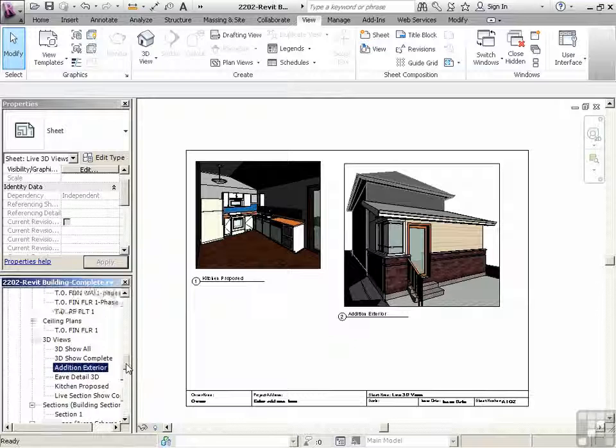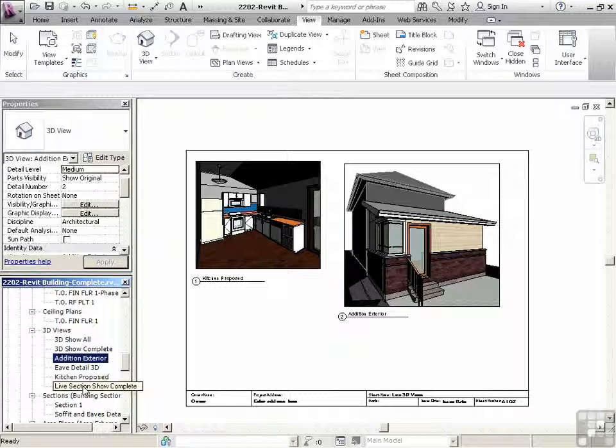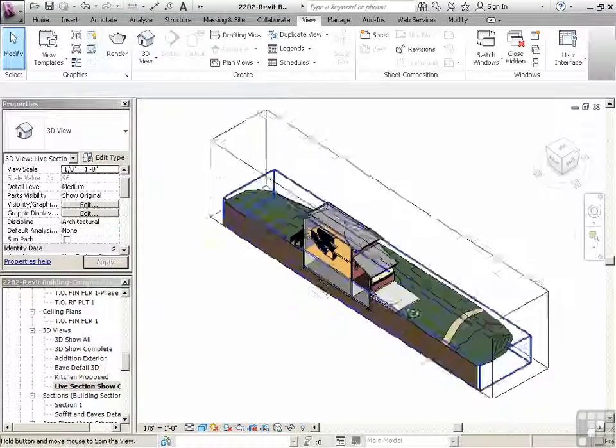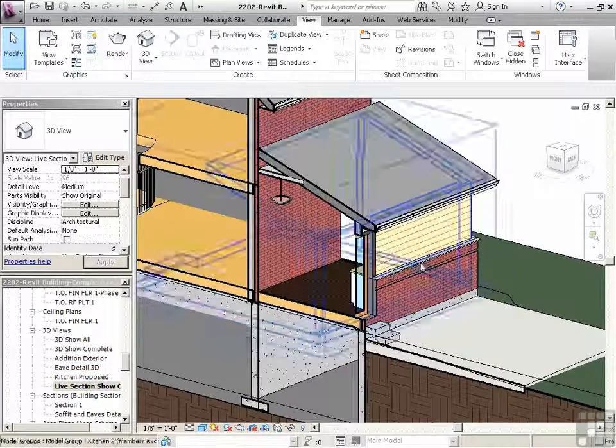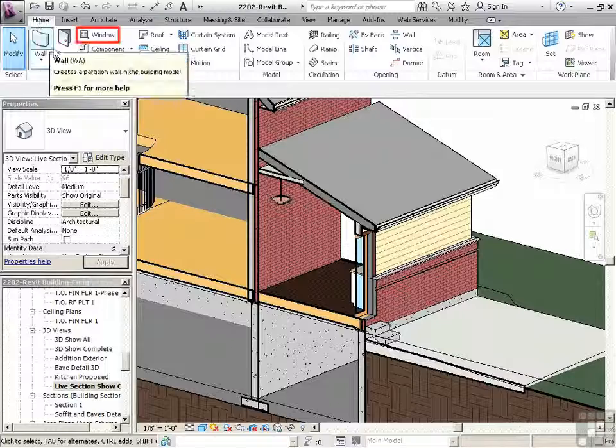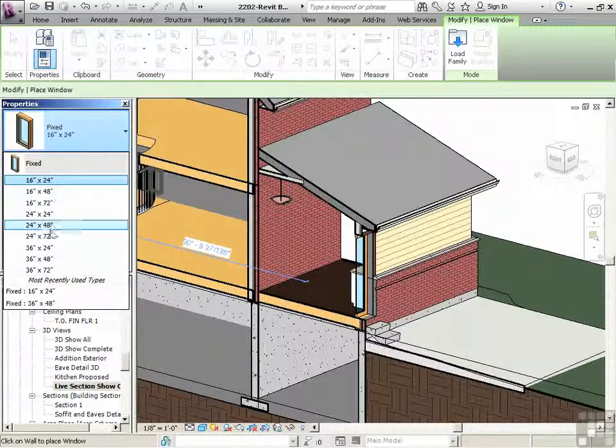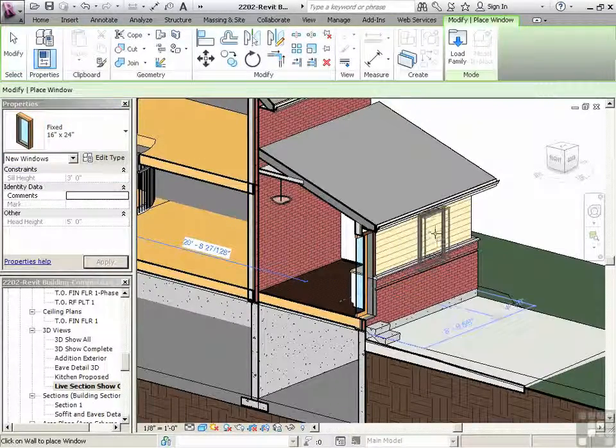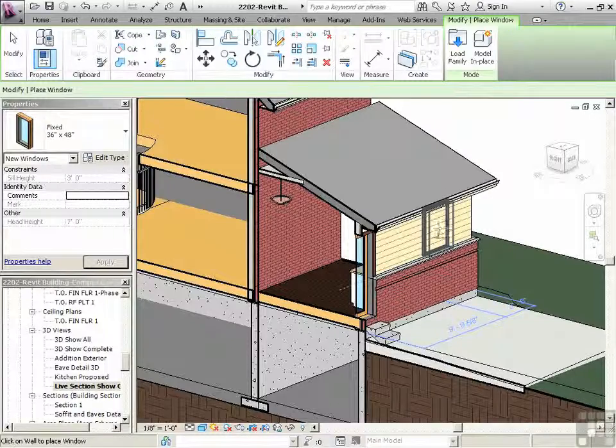Let's get that window in. So let's go to phase 1, and then we're going to go to our, let's say, live section show complete. Okay, so we're cutting through the door. Let's go to window, and let's pick the 36 by 48 and just drop that right there.